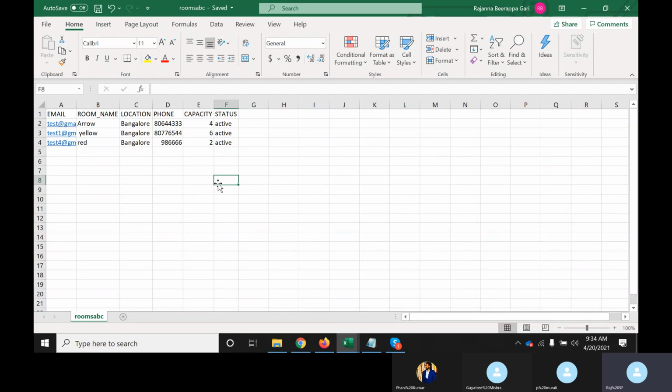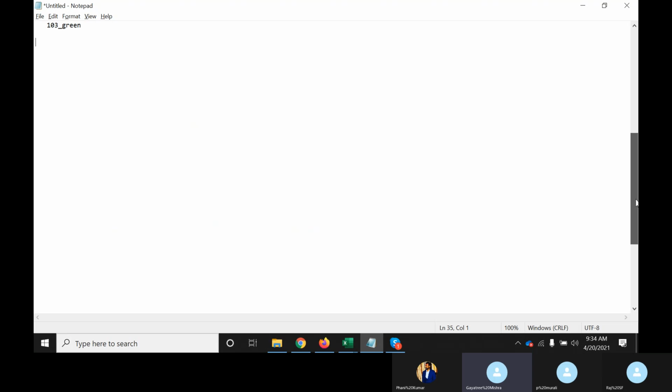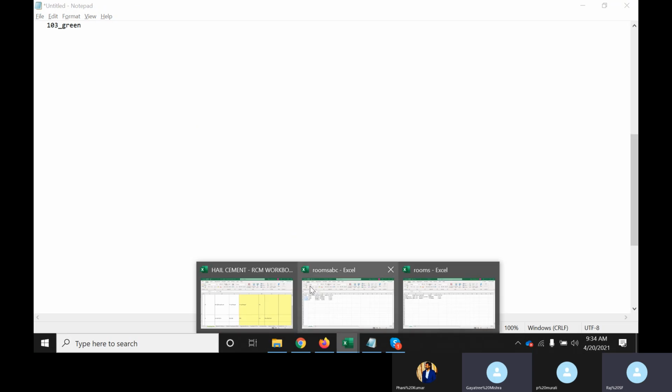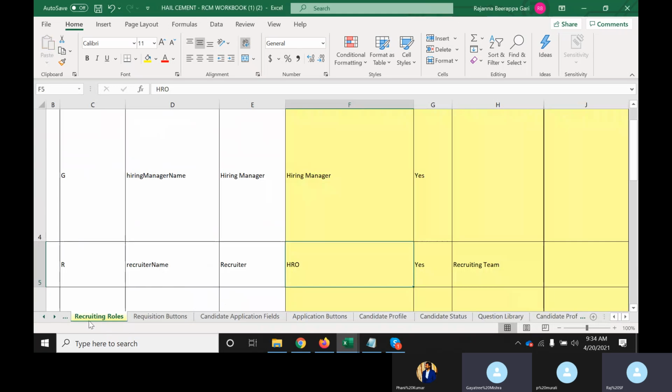So there are no complicated things in RCM. Most of the complicated things we have already done with the templates. The remaining things are simple only, like the settings we did today. So everything is simple. Okay, so how many classes remaining to complete this module? It will take not more than 1 week.